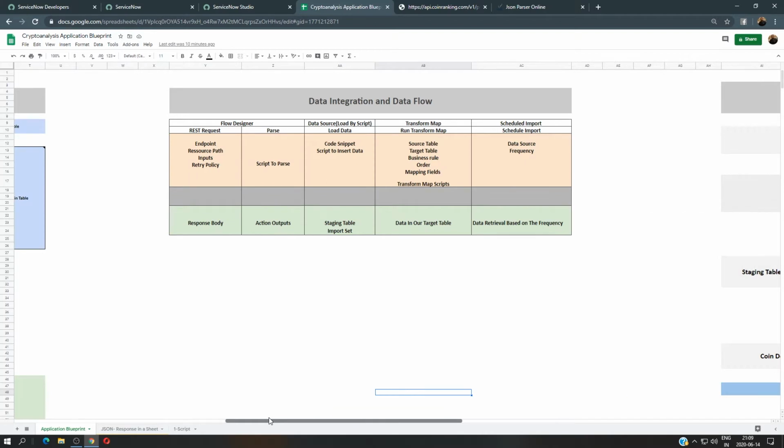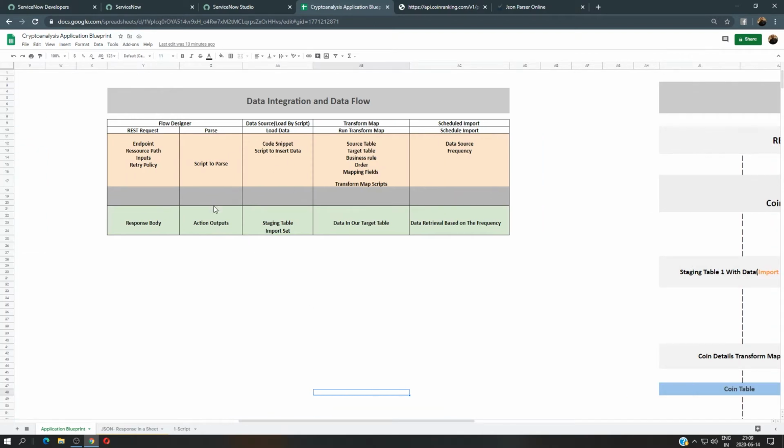Okay, let me just show you one more time the data integration and data flow. In order to create the REST request, it's quite easy and fast. All we need to do is to provide all this information. The main part here is the script we are going to use in order to parse our response body. So we are going to mainly focus on that one first. Once we have understood the logic behind, we are going to create everything all together.